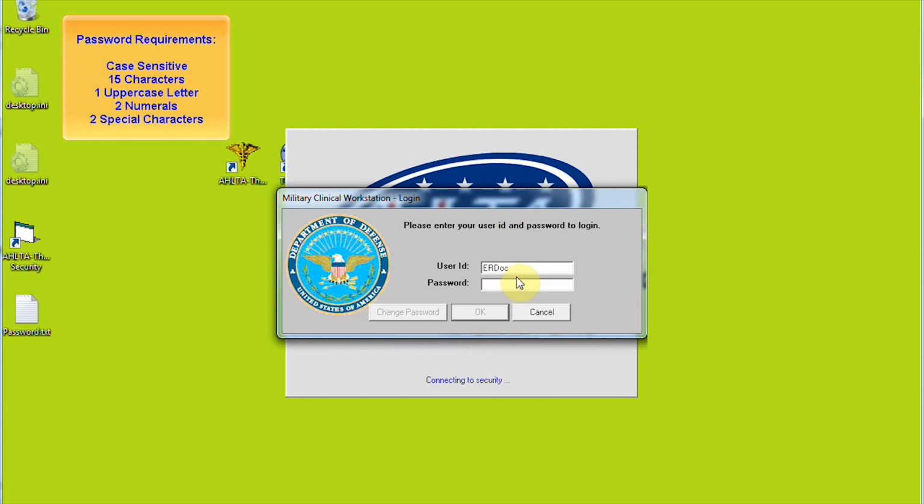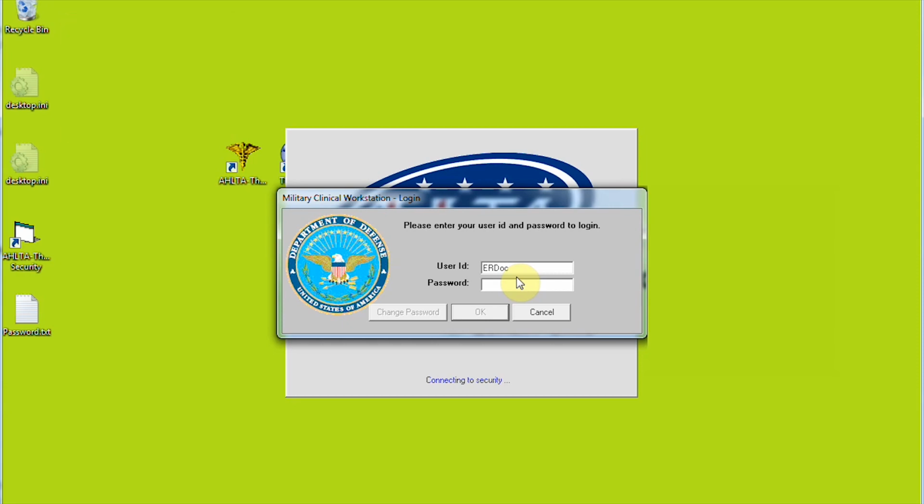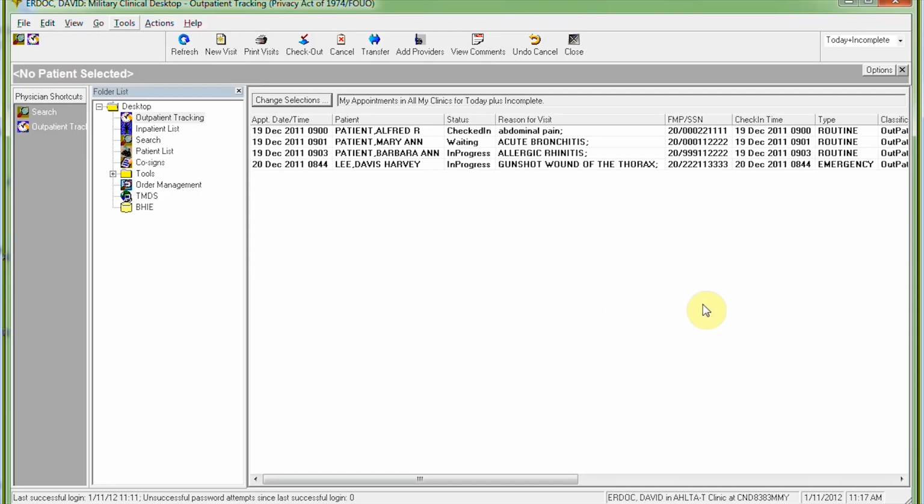Remember, the password is case-sensitive and should be at least 15 characters long, including at least one uppercase letter, 2 numerals, and 2 special characters. Enter your password: capital O, lowercase n-e, capital O, lowercase n-e, 12345678 $, and then click the OK button. The Military Clinical Desktop opens.